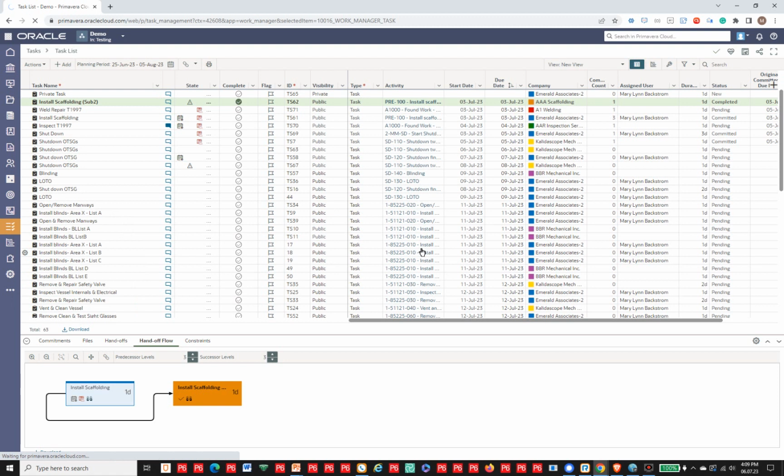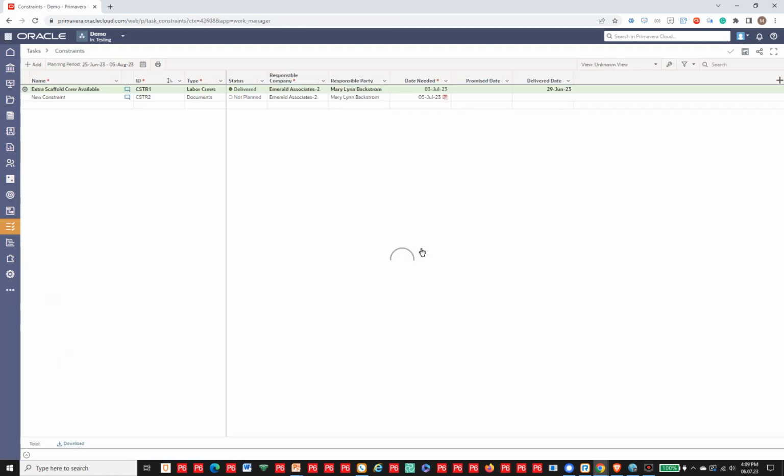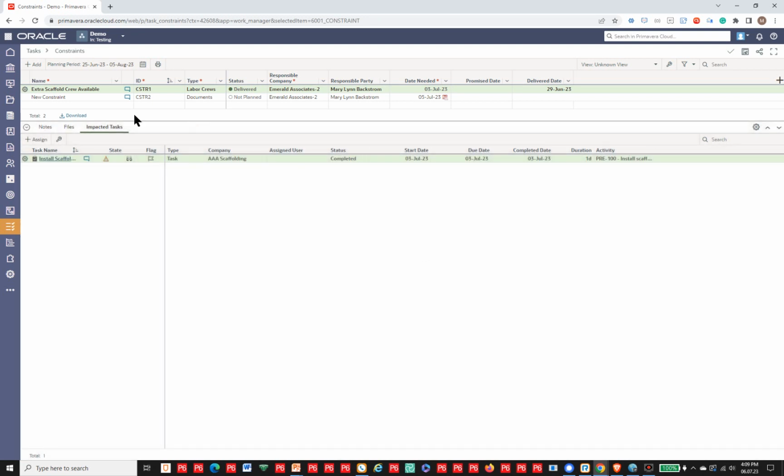Now we can add constraints if we need to. You saw the constraints in the work plan. You can add constraints in this screen as well and assign them to the tasks that they are impacting.